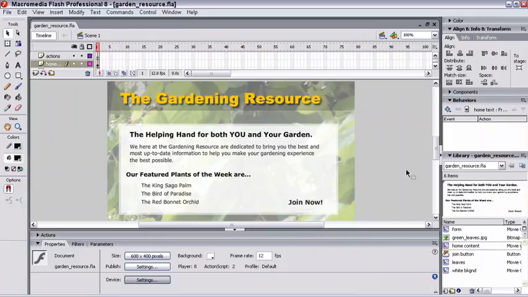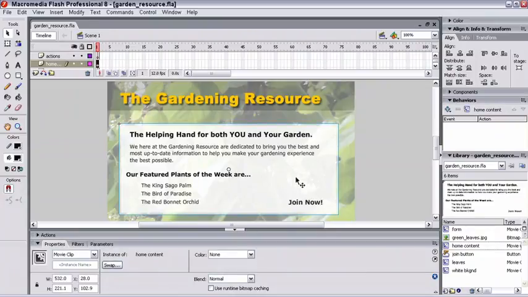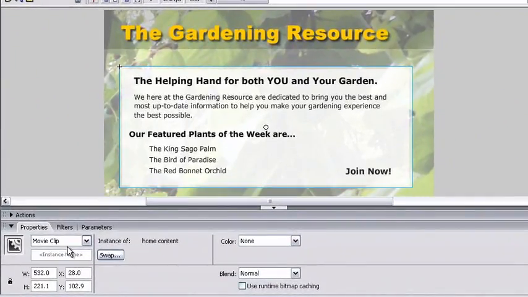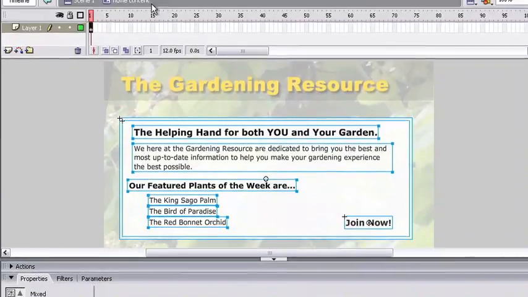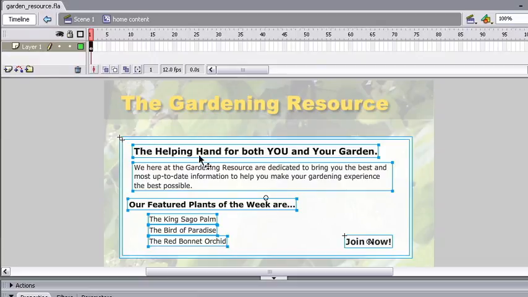Now to get started, let's just take a look at the structure of the file as it is. Looks like we've got some background elements and some titles, and the majority of the content looks like it's located in a movie clip called Home Content. Let's just double click in here and take a look at the text fields that we've got. Now we're editing the Home Content movie clip, and I can see quite a few different text fields in here that we can work with.